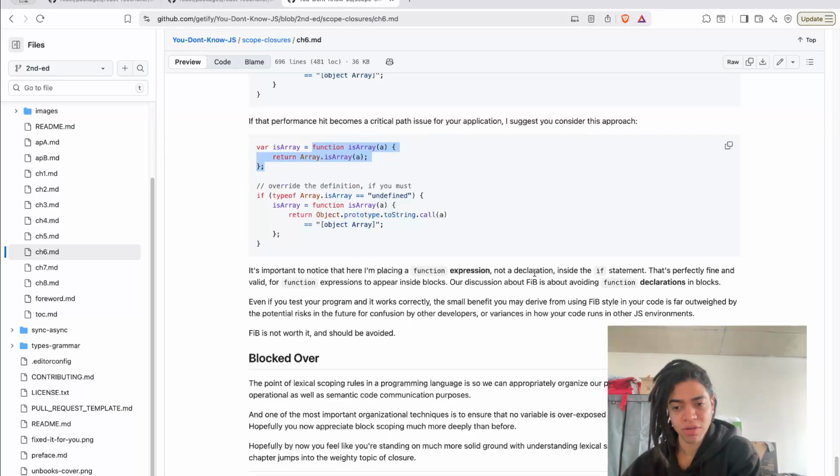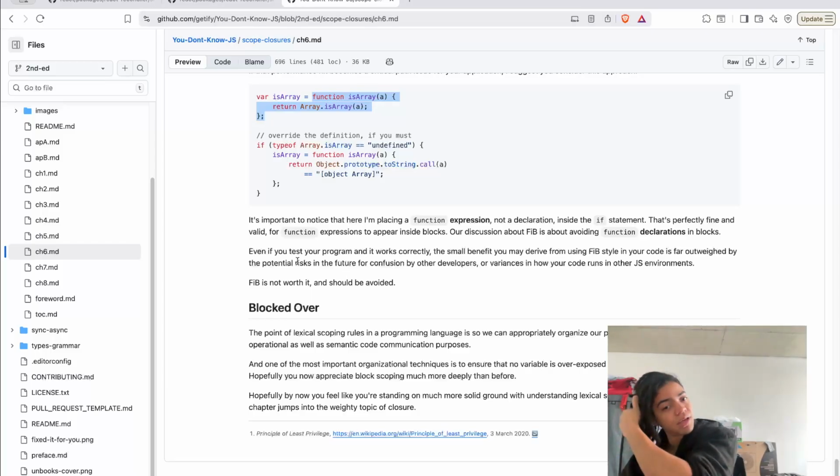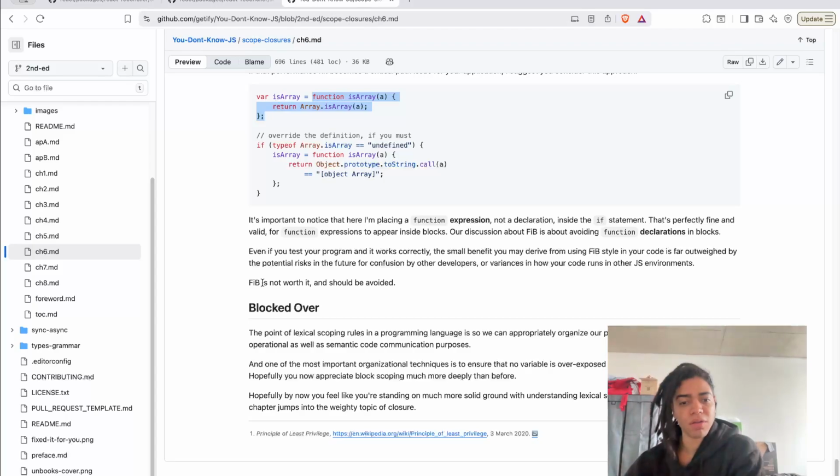Our discussion about functions in blocks is about avoiding function declarations in blocks. Even if you test your program and it works correctly, the small benefit you may derive from styling your code is far outweighed by the potential risks in the future for confusion by other developers or variance in how your code runs in other JavaScript environments. Function declarations in blocks are not worth it and should be avoided.